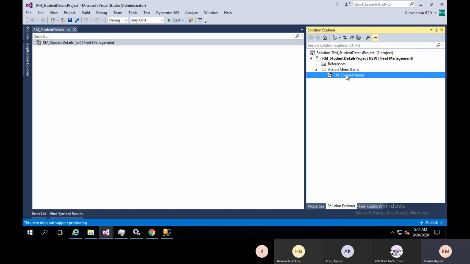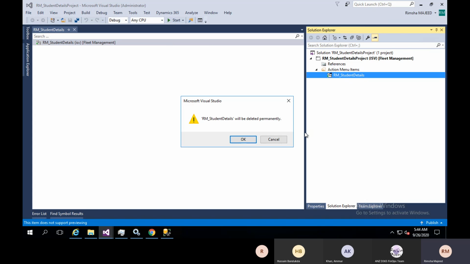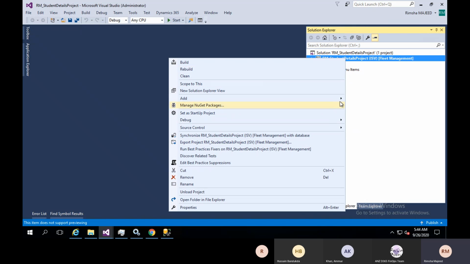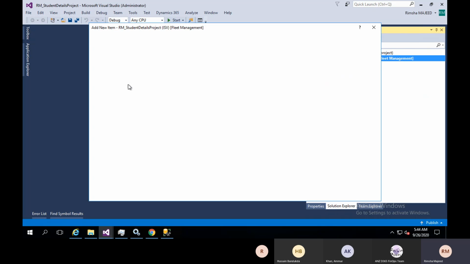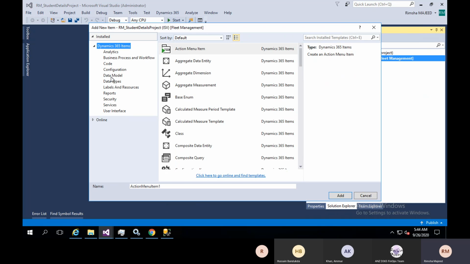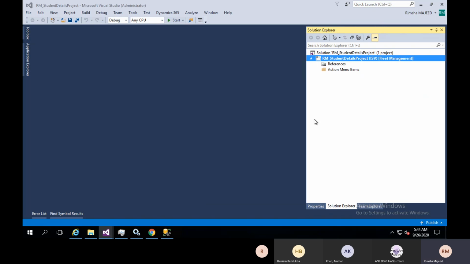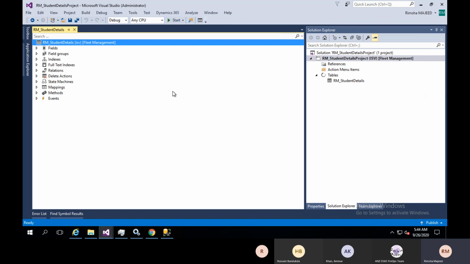Oh, sorry, I created a menu item instead. Let me just tell you. Oh, okay, I'm sorry. We have to add new item. We'll go to the table data model. We have table over here, and then we have our table.